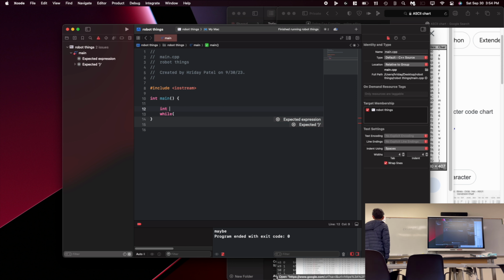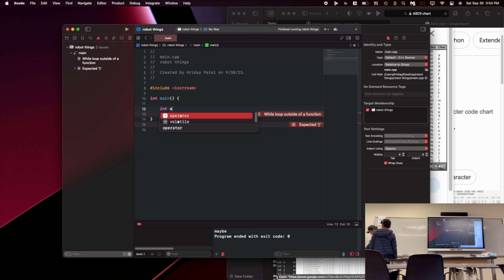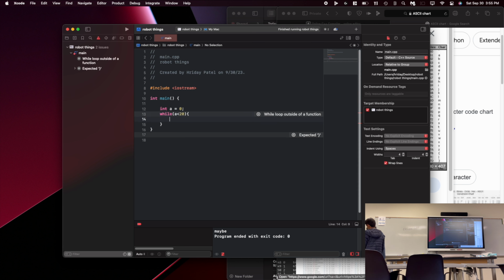What should we set it as? While int is less than... A equals 0, yeah. And then, okay. That's fine. Just write something. A plus plus.